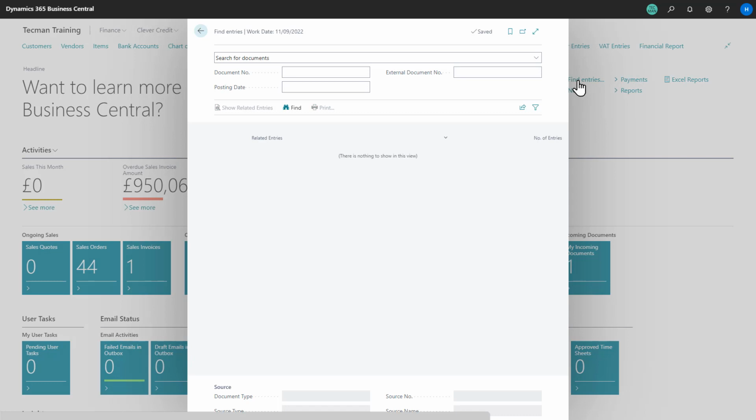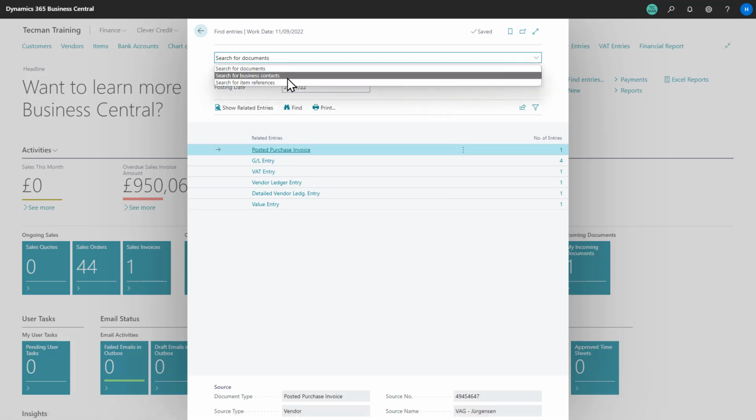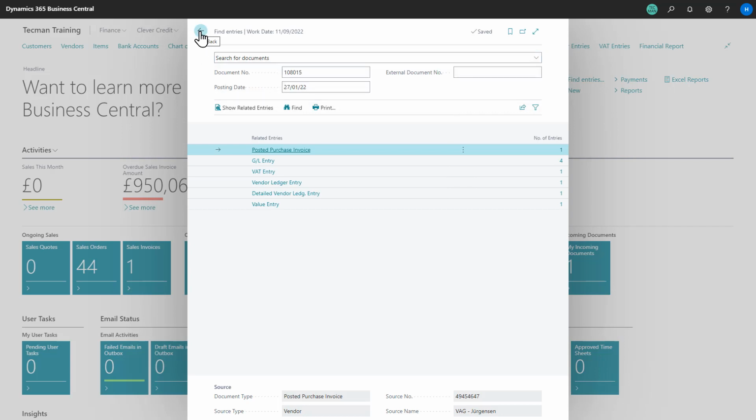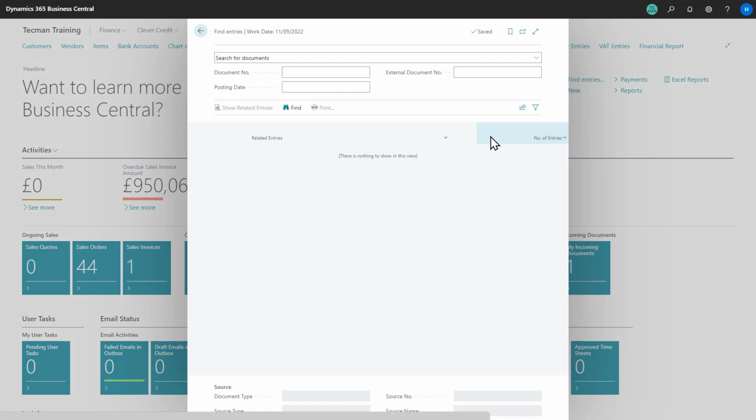Click find entries. So if I give it document number 108015, an invoice that I'm looking for, and I click find, then it's found a posted purchase invoice. Can drill through and find the document, or can view the related entries. There are different ways to run this. You can use search for documents or business contacts or item references. I use it mostly for documents, but you don't have to just trigger it from where I've shown on the role center. You could be anywhere and you could do Control Alt Q and it will trigger it.